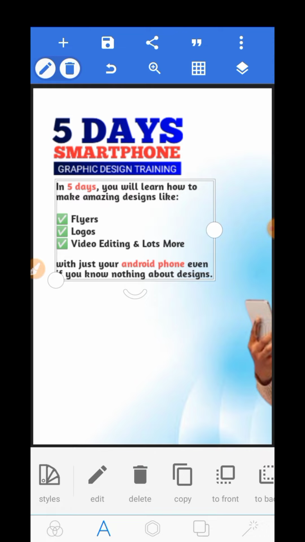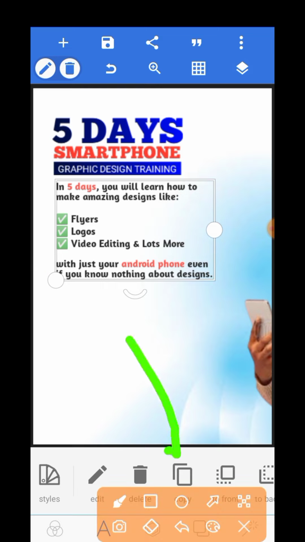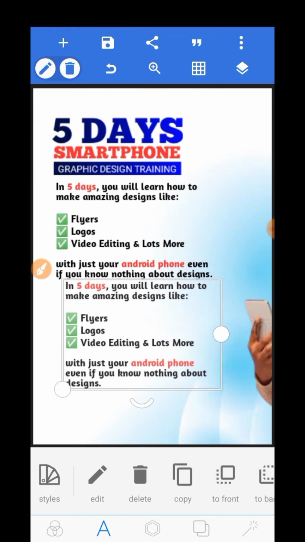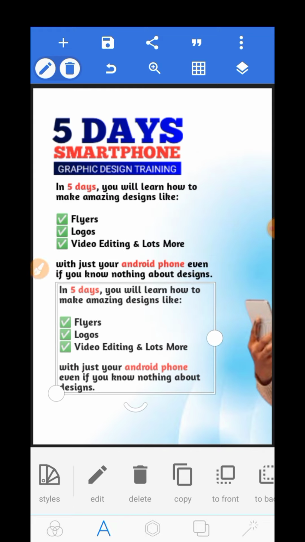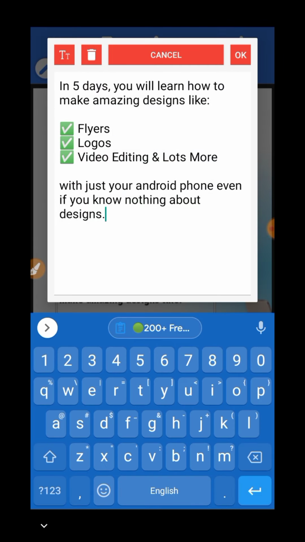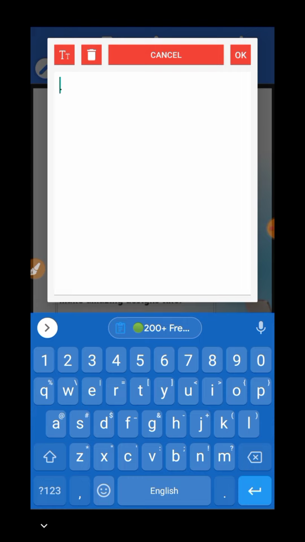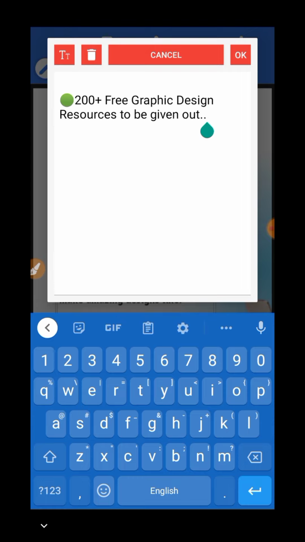To duplicate it, how do you even duplicate? Okay, you click on copy down here, click on copy right here. So what this does is it gives you the same copy of this up there. So all you need to do now is double click on it to edit it. Then you delete whatever you have inside and replace it with your own text. Then I'll click on OK again.